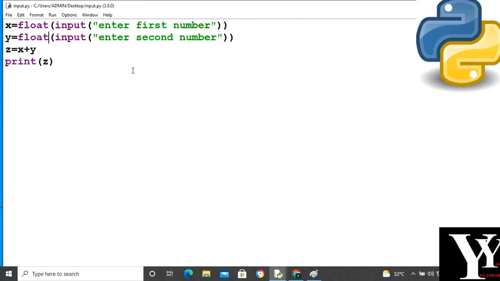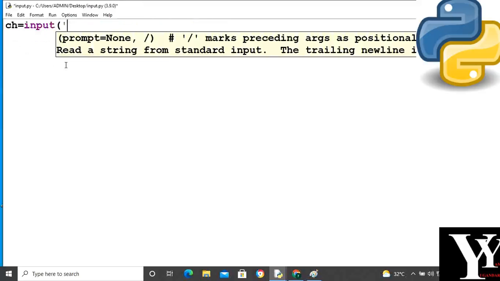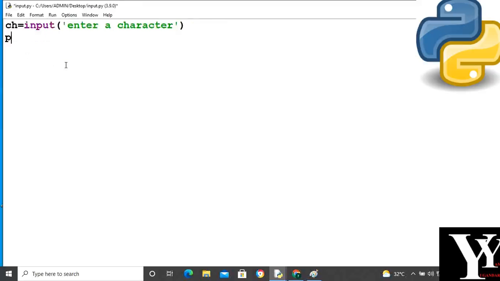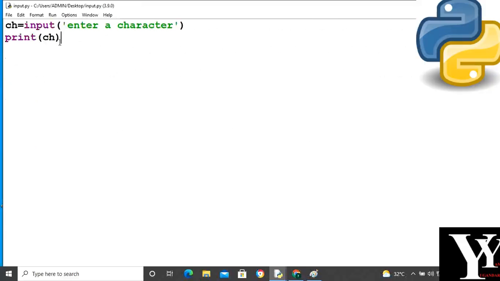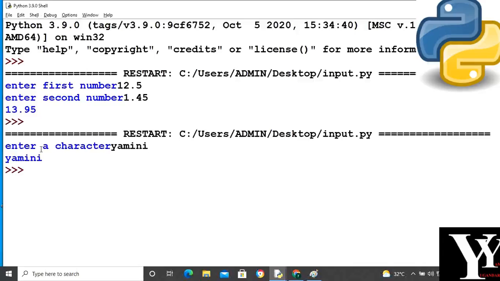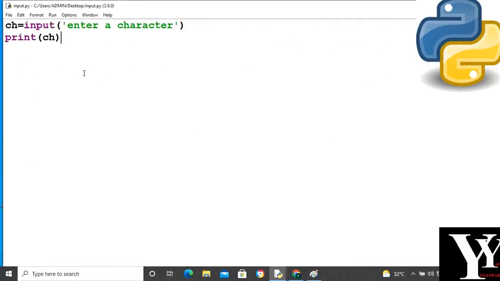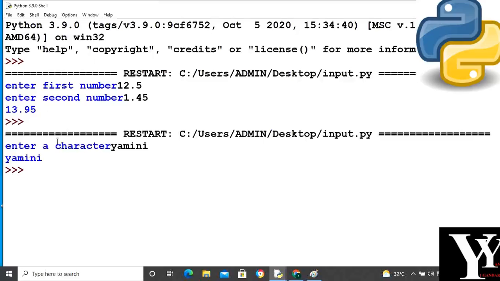Let's say I'm asking the user to enter a character and I'm printing it. Consider the user has entered a string. Here I'm trying to display a character, but the user has entered a string by mistake, and the string has been displayed as it is.